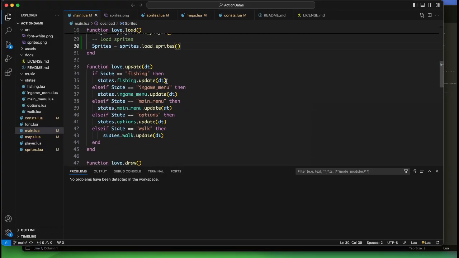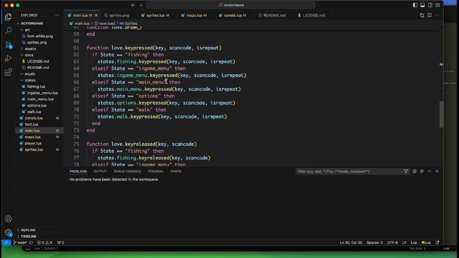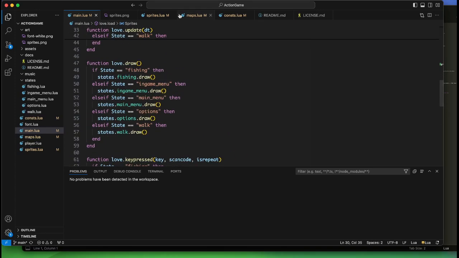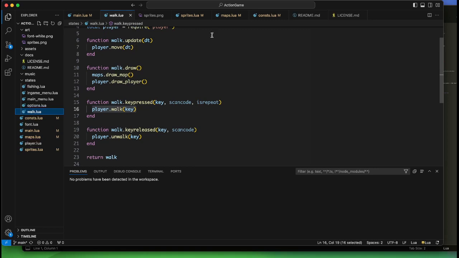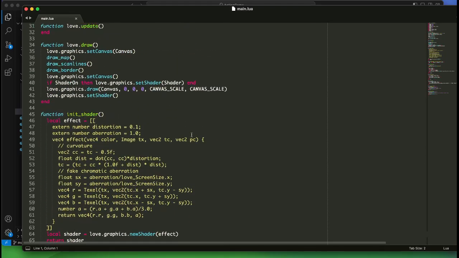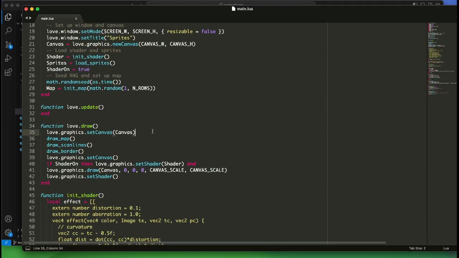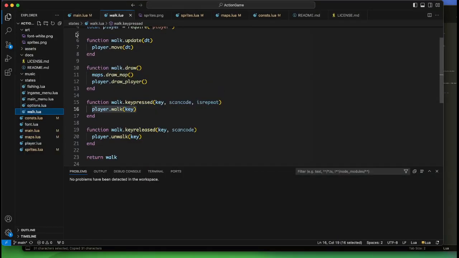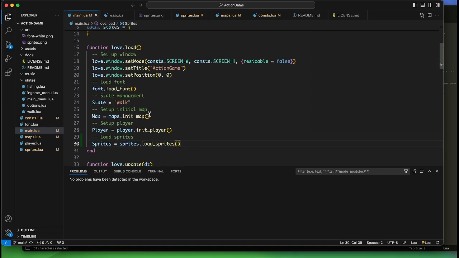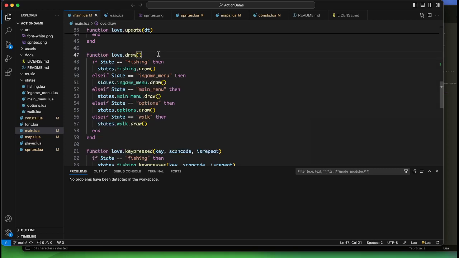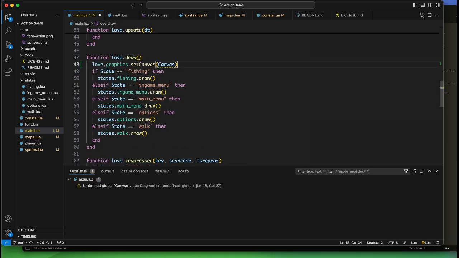I know why. I do know why, actually. I absolutely know why. Because over in walk state, when we draw, we're actually not drawing out to the canvas. So how do I do that? That I have to look up. We have to set the canvas. And we'll do that in main. So no matter what, we're always going to draw to the canvas first.